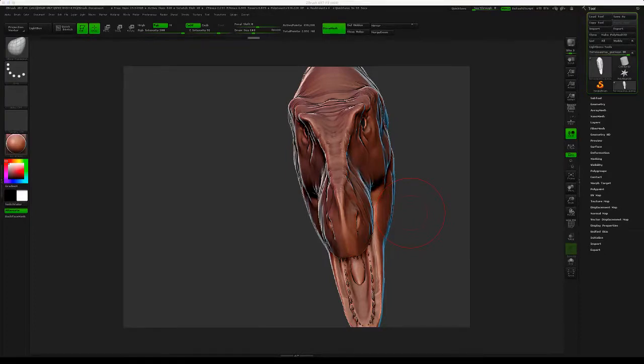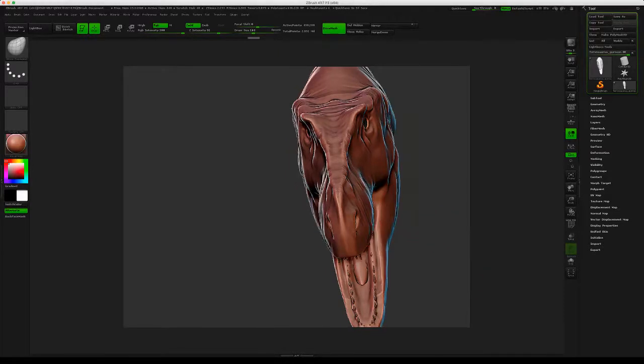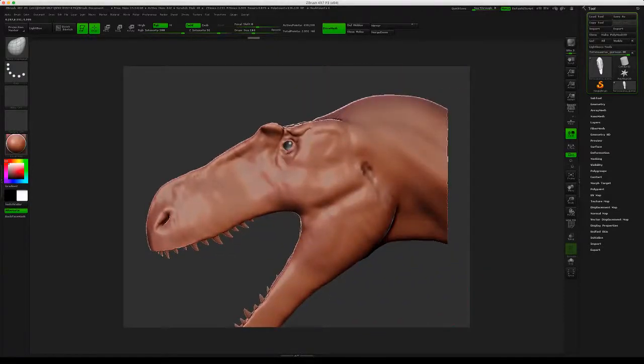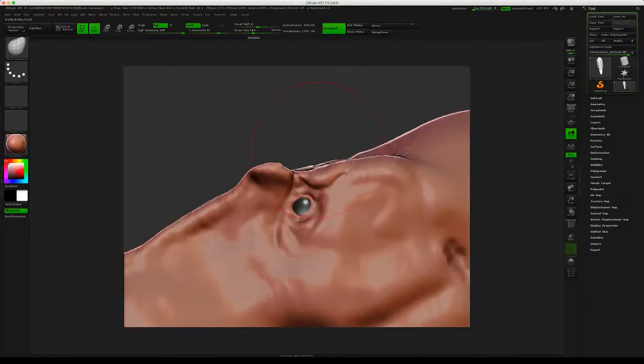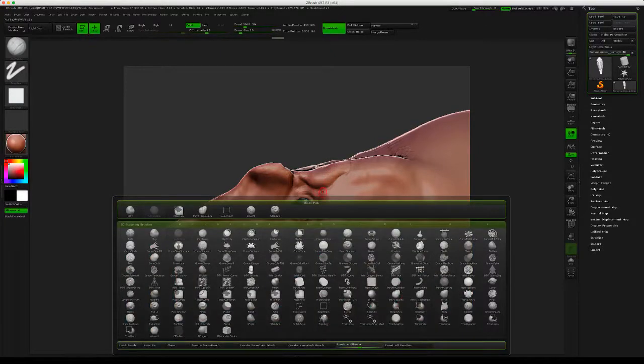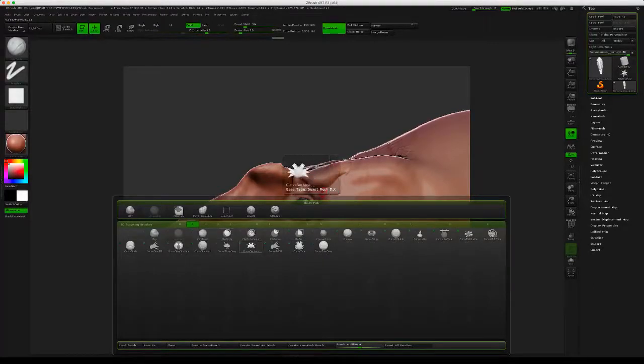So, let's see. Starting with the eyes. The eyes are important. I'm using shortcuts most of the time because I'm used to them by now. So when you hit B, it brings up the brush menu, and then I go to C for the clay brushes, and you see all the brushes that start with C, and then there's the shortcuts on the top left of each brush.